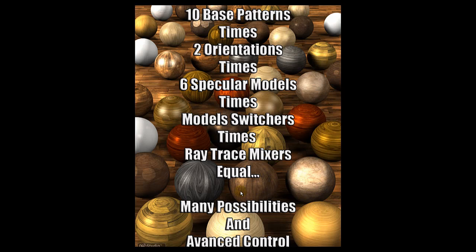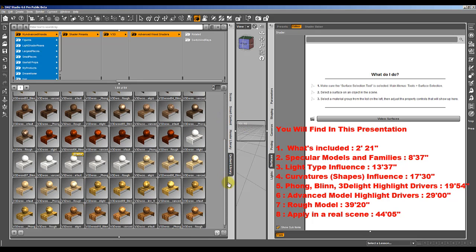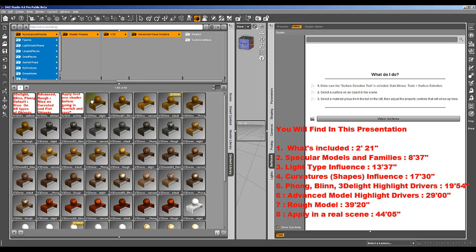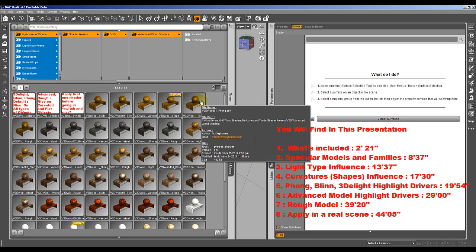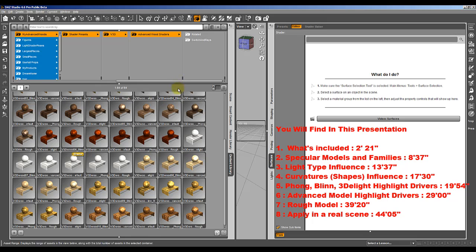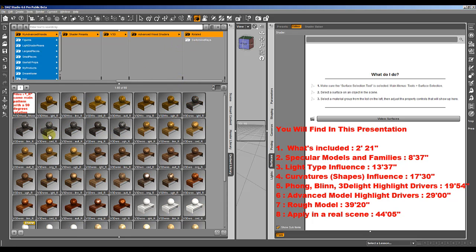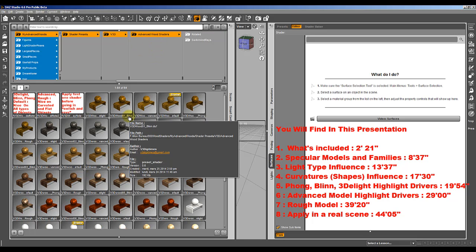And of course you can use all these materials without watching the presentation. It's just like taking a surface and double clicking on one of these specific shaders, and if the pattern orientation is not the right one, take the rotated version, and it's not more complicated than that.